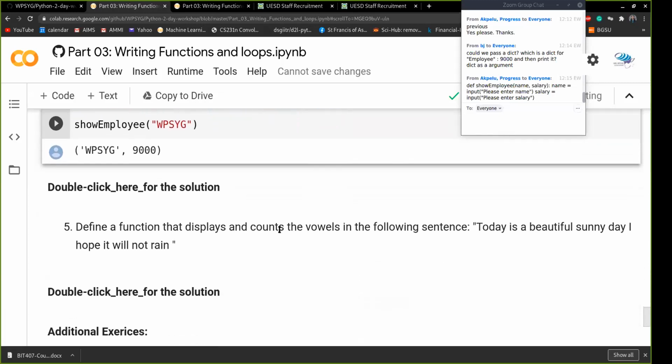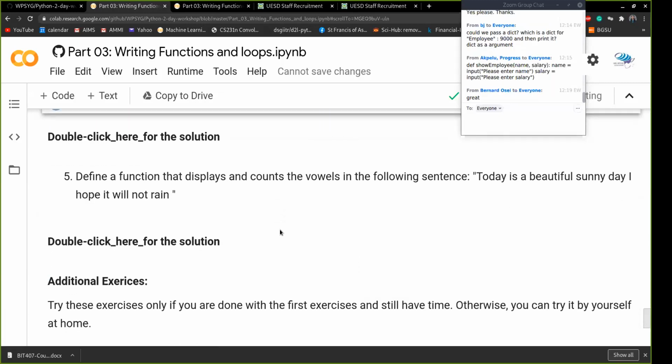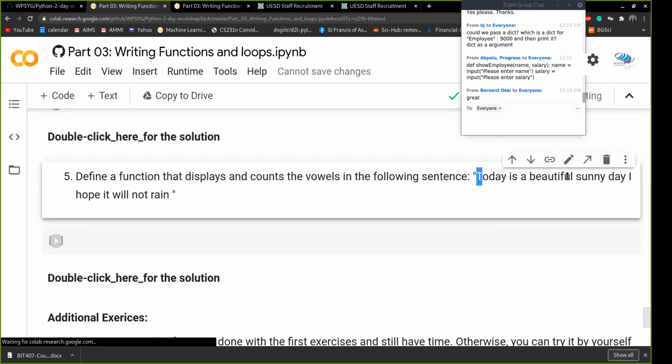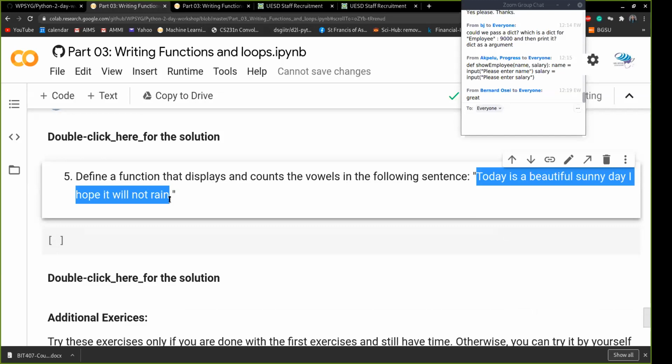Okay, so let's do the last question: define a function that displays and counts the vowels in the following sentence. Today is a beautiful sunny day. I hope it will not rain. Okay, this is a bit tougher, but I guess you guys are so good, you'll be able to think about how to go about it. So we want that today is a beautiful sunny day. I hope it will not rain.